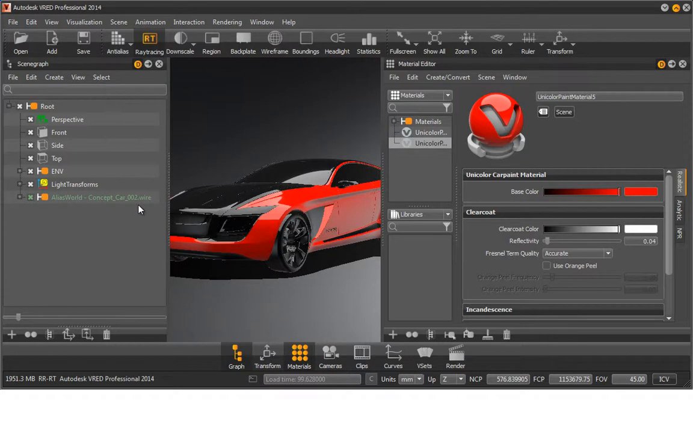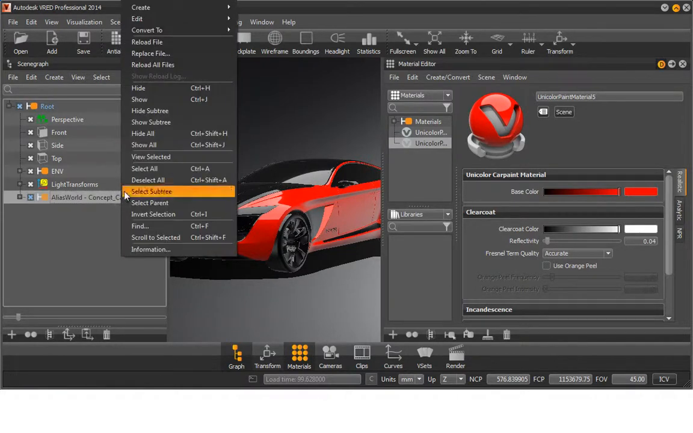To reload all the data, please use the command Reload All Files.